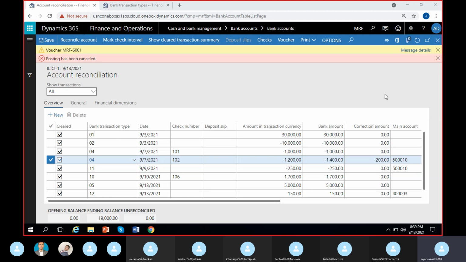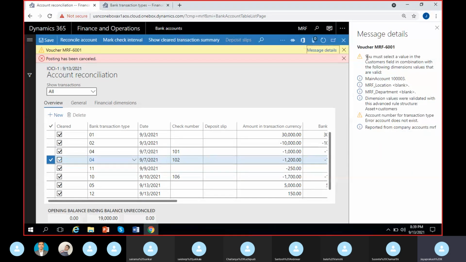Any assumption? Most common error in recent times when we are doing any transaction in this company. Check payment? No, not related to check payment. Perfect. Financial dimensions will be missing actually. You must select a value in the customer field in the combination.